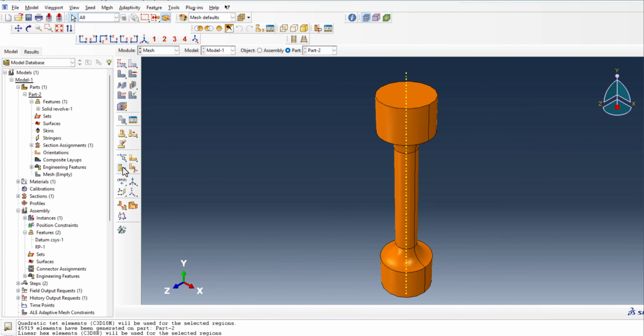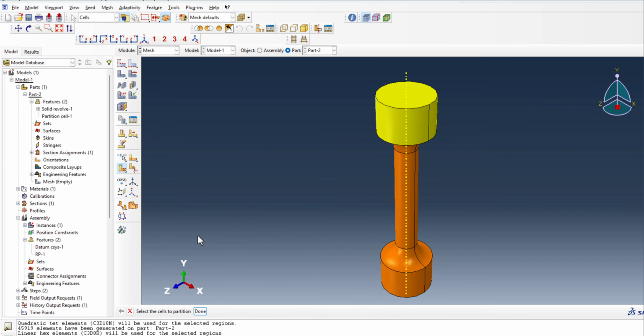The first thing we can do here is to go here, partition cell, define cutting plane. So I click on it and point normal. So I select this one, then I select normal to the direction and click create part, and it is turned yellow. It means we can mesh it in sweep.